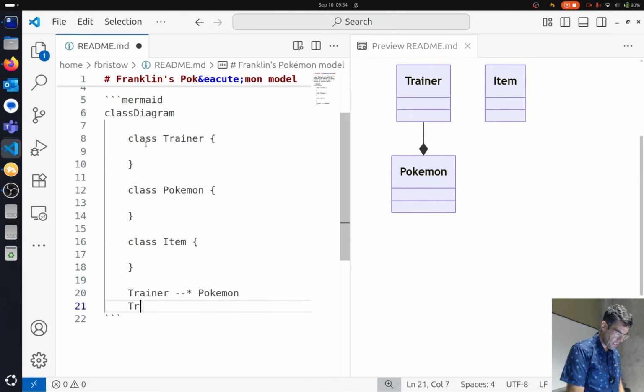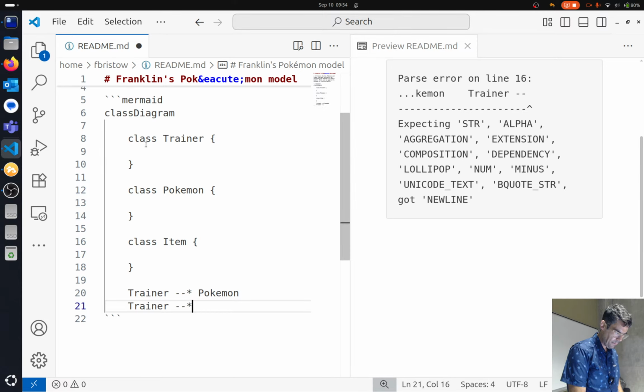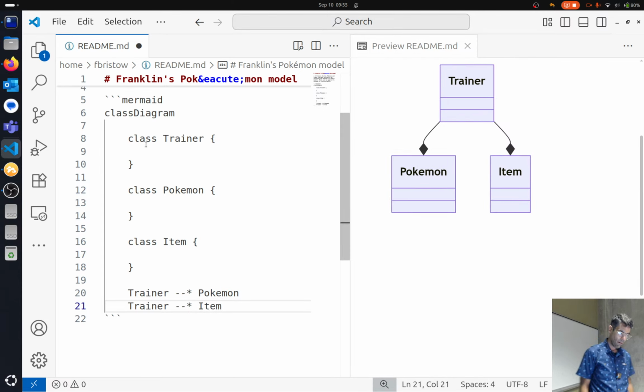The other thing I want to say is that trainer is composed of items. So now I've got this relationship between my 2 classes, and the diamond here is saying that these are composition relationships.